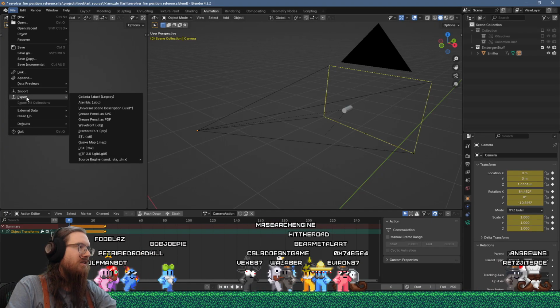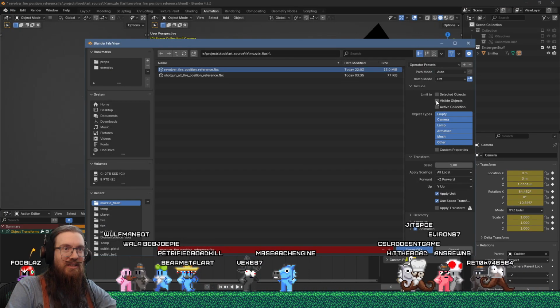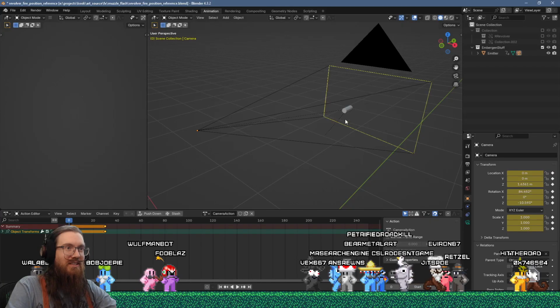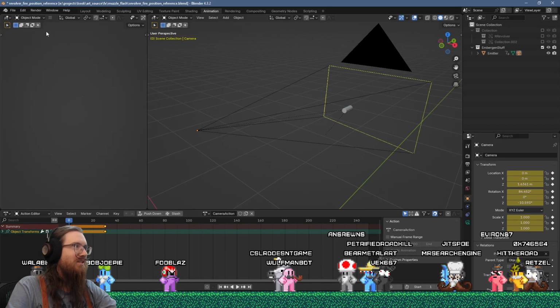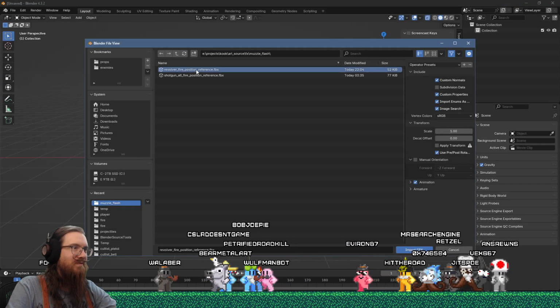And then we will export this again, but we're going to limit it to visible objects because we only need these for EmberGen. We don't need all the other stuff. That's just there for reference and for tracking the animation. Now it's 52K. That's much more reasonable.